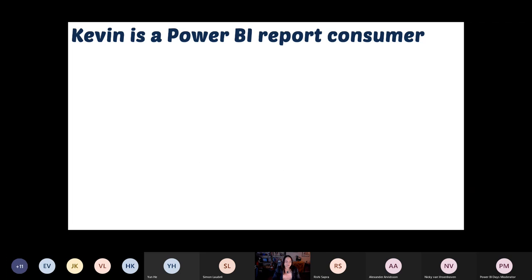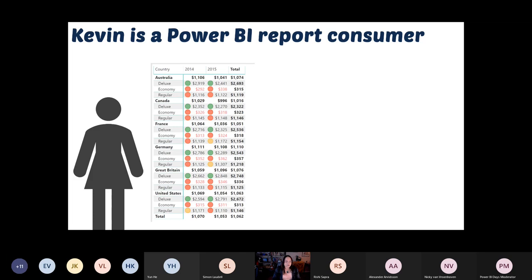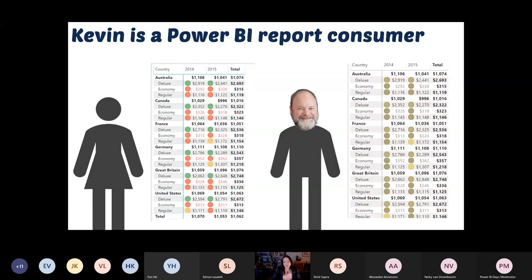Kevin loves data. He likes using data to understand trends and comparisons. But he wishes that people like you and me and Adam would stop making reports that look like this. Because to him, they look like this. It takes him a lot of extra effort to understand reports when they only use color, specifically red and green to indicate status, which is very common.